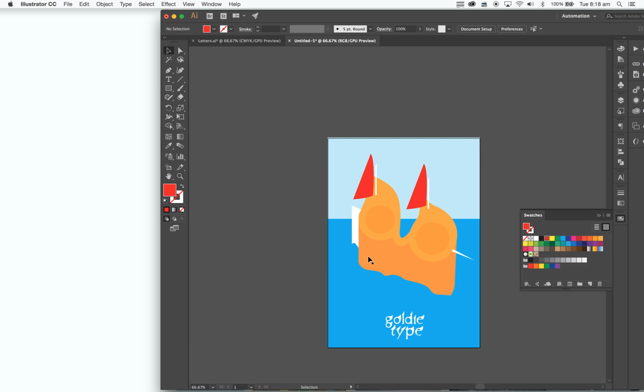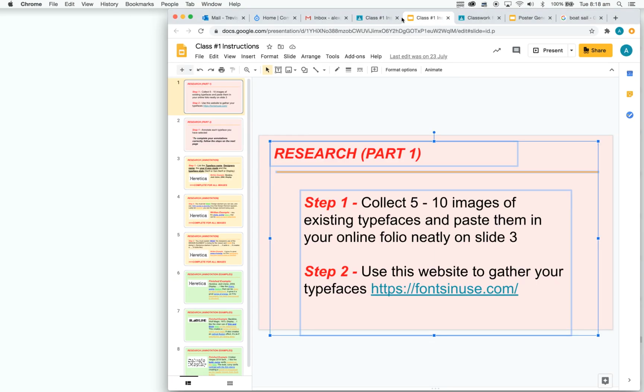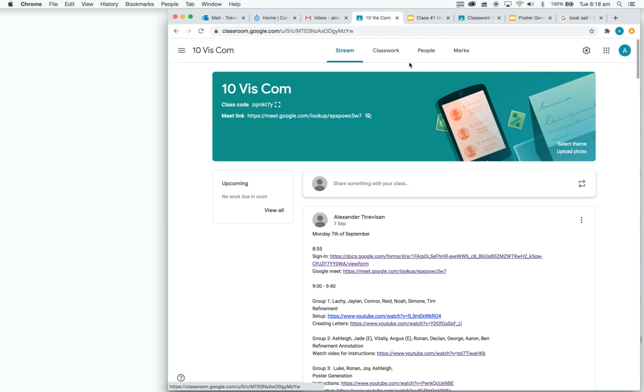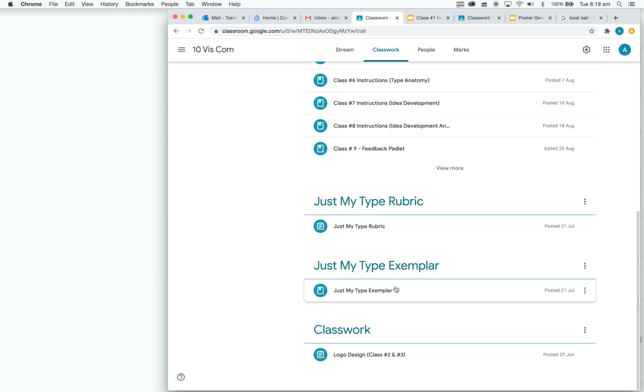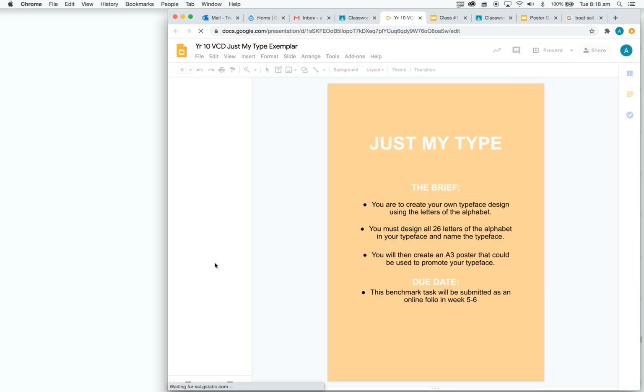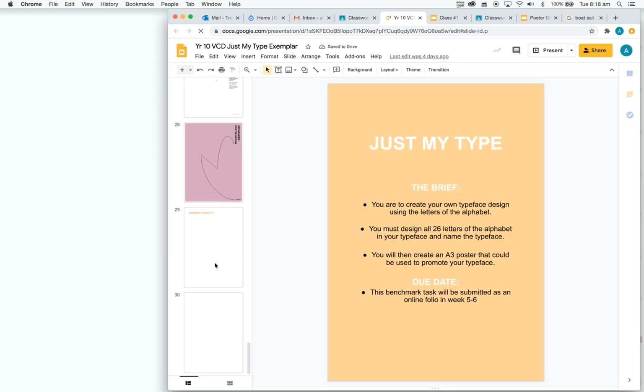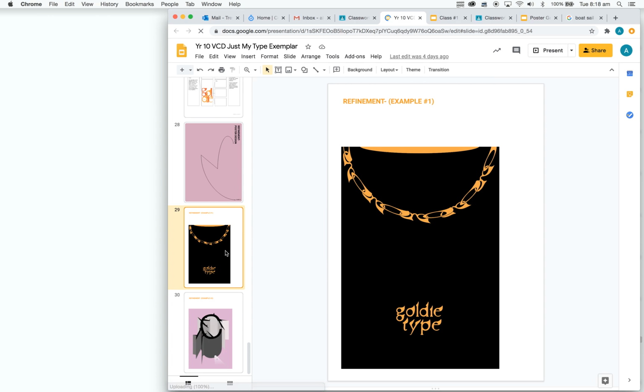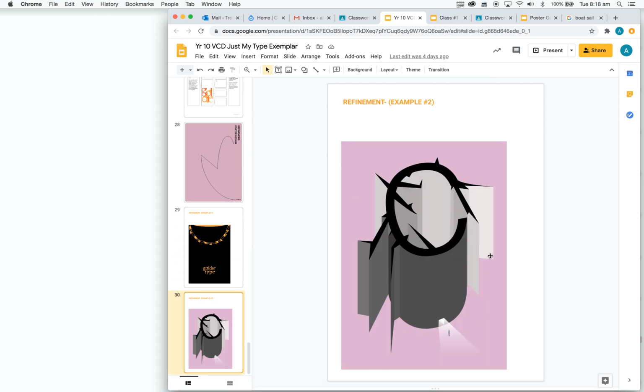Okay, and then you will simply copy that image and post it onto a new page, or on the refinement page of your folio, which we will see if I've taken a photo of that. We go to our folio. So mine is the exemplar here. And you'll see you'll have a refinement page. These are some examples I've already done.